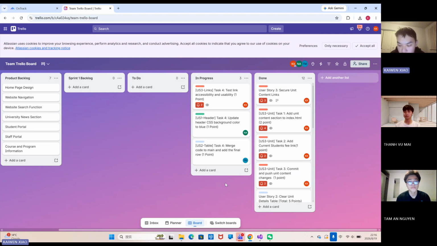For our sprint planning, this task was added to our Trello board and given to me. This helped our team share the work and keep track of our progress. So overall, I finished my user story and contributed to Sprint One.